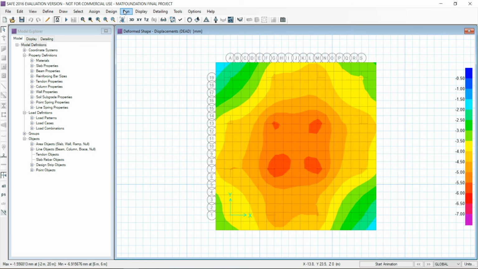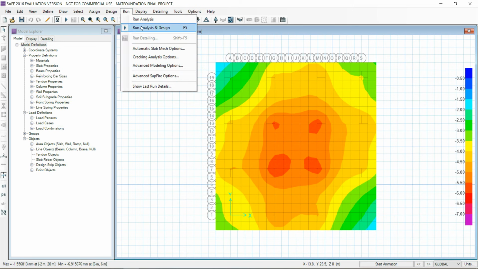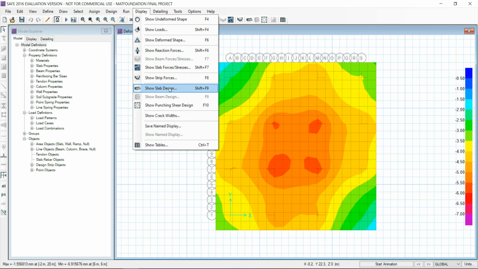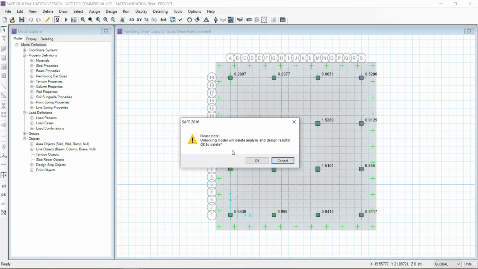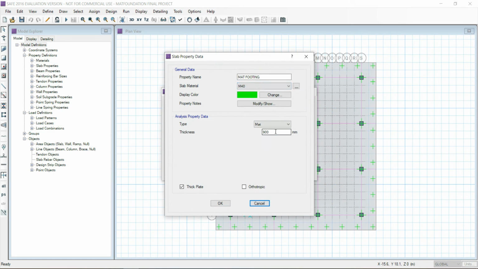then we'll go for the analysis and design, and again we'll go to display and click on show punching shear design. Yet some of the columns values are more than 1. So again we have to redesign and unlock the model again. Go to define slab properties, click on modify shear property and change the thickness to say 1400 mm and click on OK.